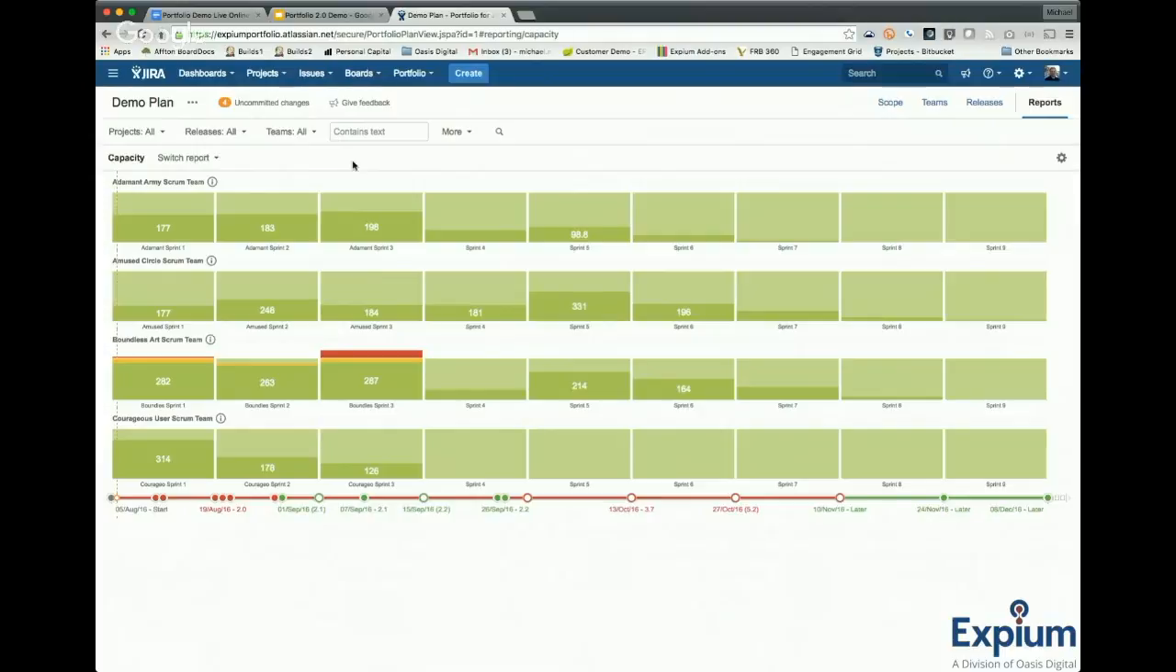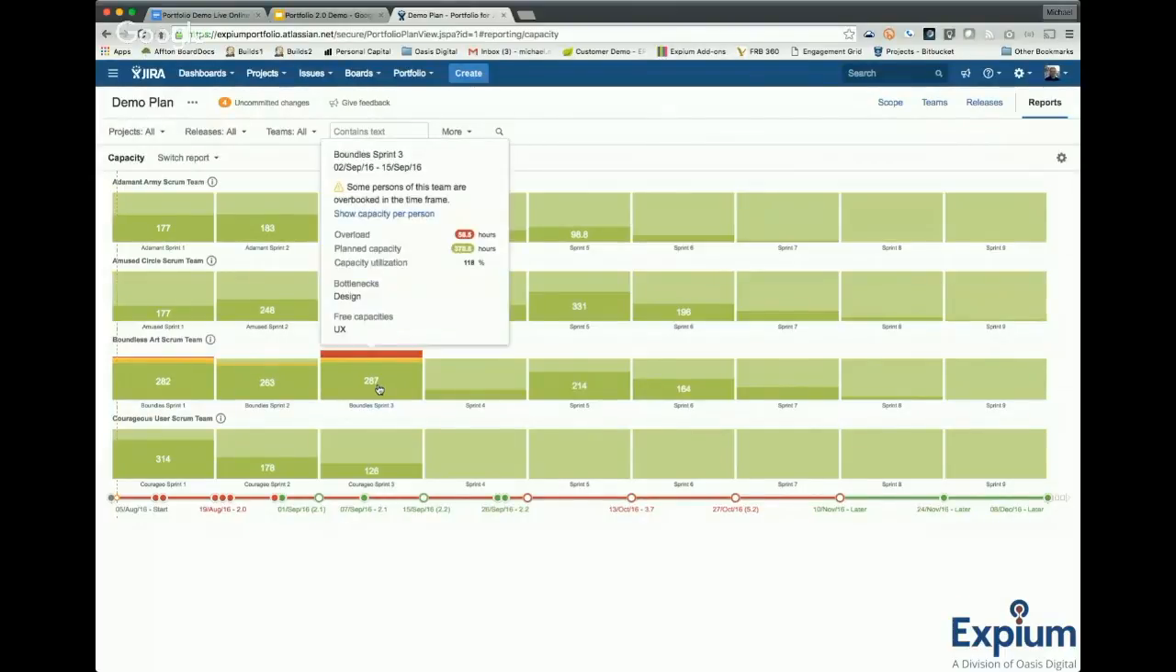Okay, so here I've got a team view. I've got my 4 teams. I'm looking at my sprints over time, and I can see I have a capacity problem, a little bit of one in the current sprint, and then a large problem in sprint 3 for the Boundless Art team. If I actually dig into this and look, I can see that I'm overloaded. It can tell me capacity. I've got bottlenecks in design, and I've got excess capacity in UX in the skills area.